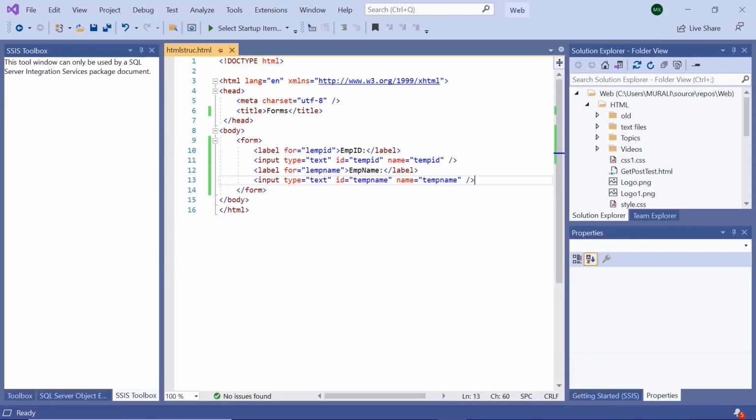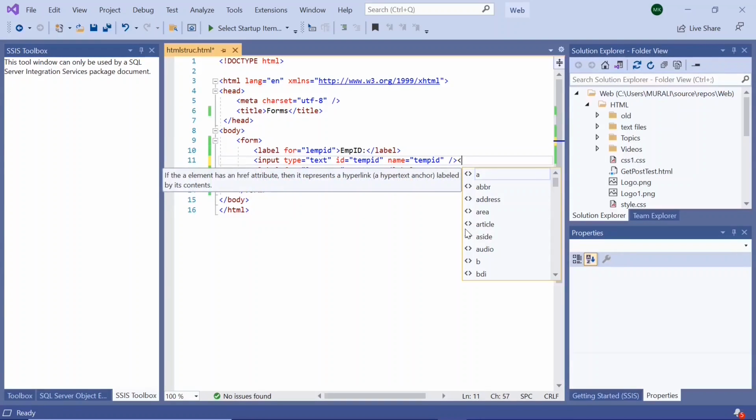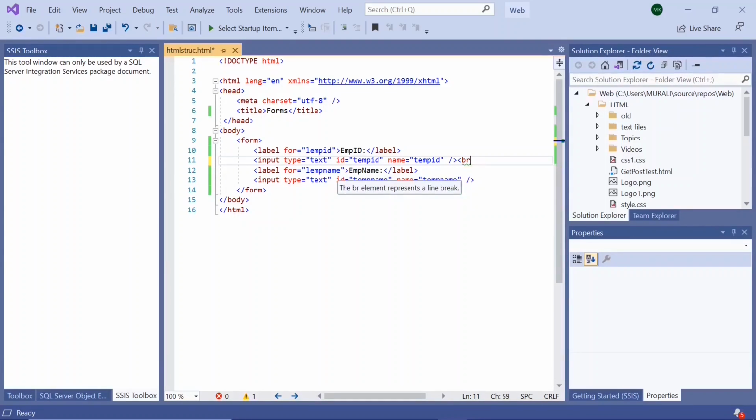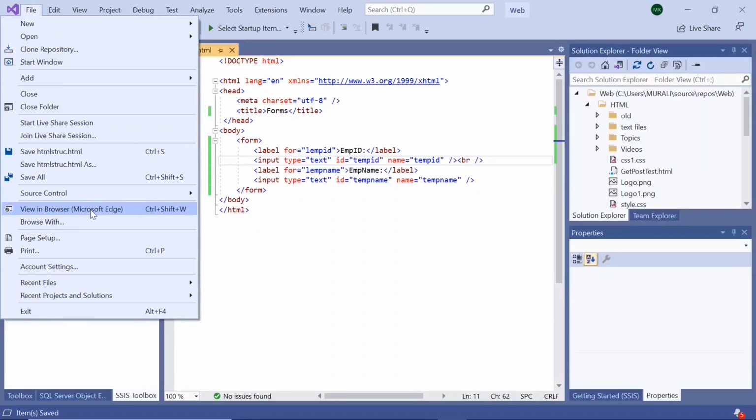So now let us go back and we'll give a br tag here so that it appears in a separate line. So now file, view in browser. So now emp id and emp name are in different lines.